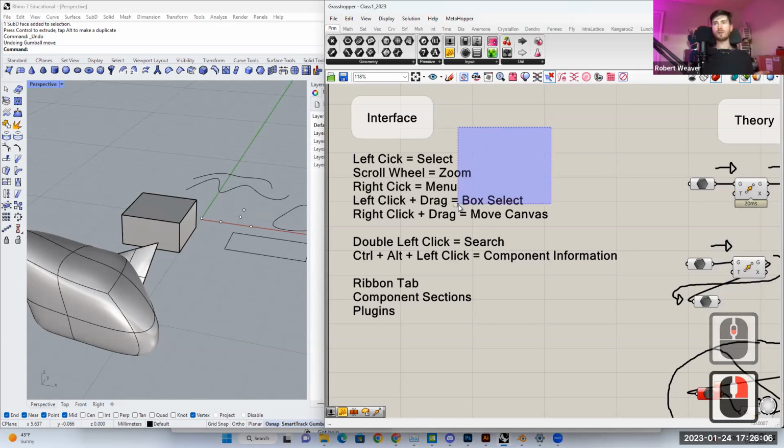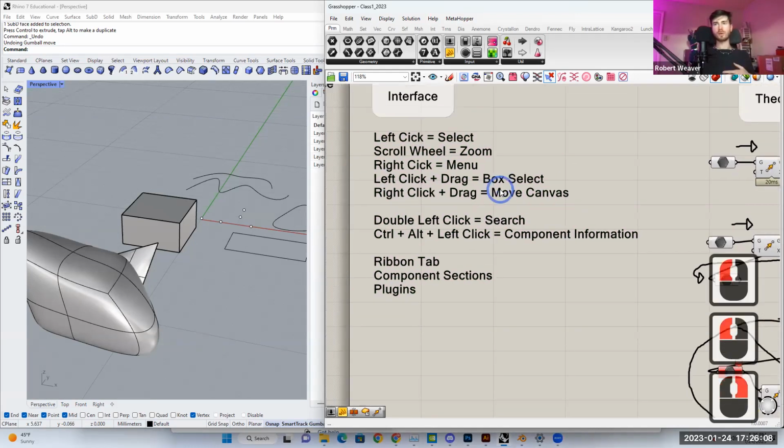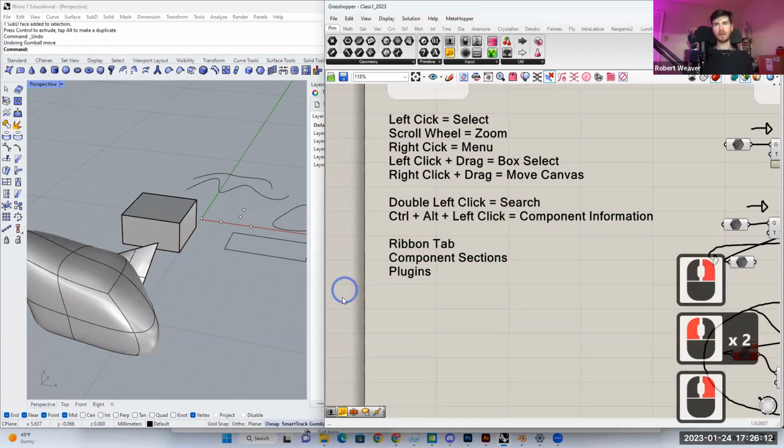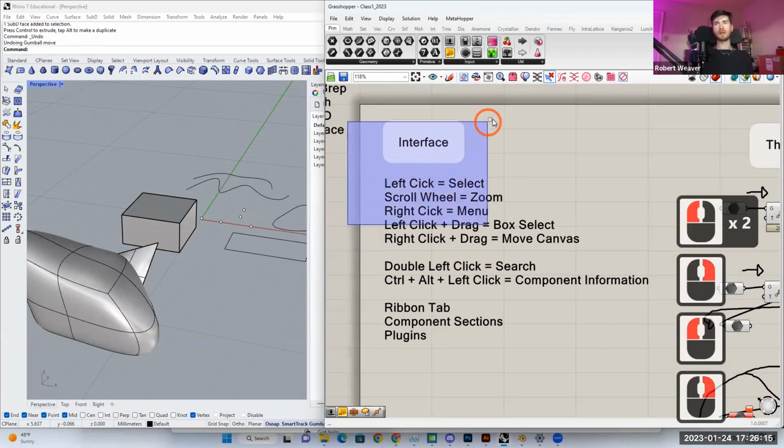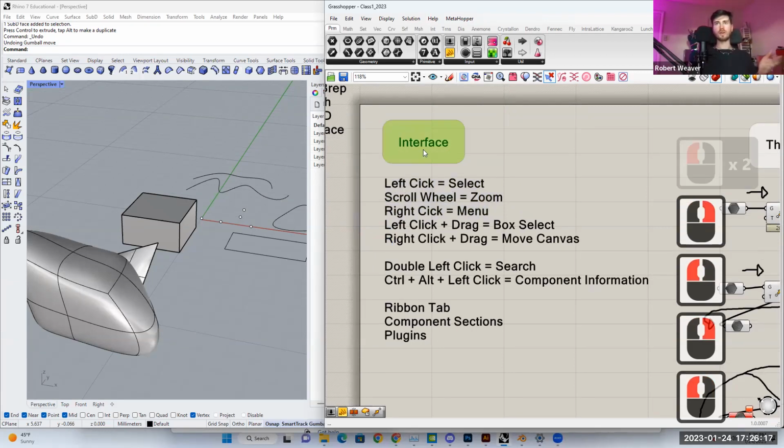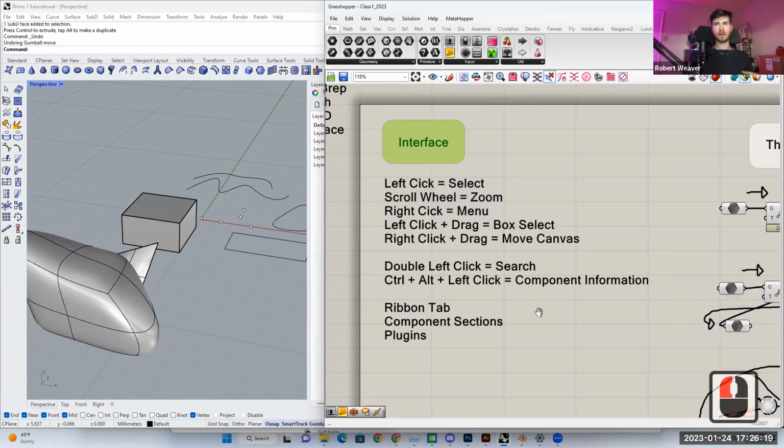Left clicking and drag will do the box select. So again, this is going to work the same way as it did in Rhino. If we move from the right to the left, it'll select a scene. Left to right is only selecting things that we overlap. As you can see, it only selects the interface, but not the list of text below it.